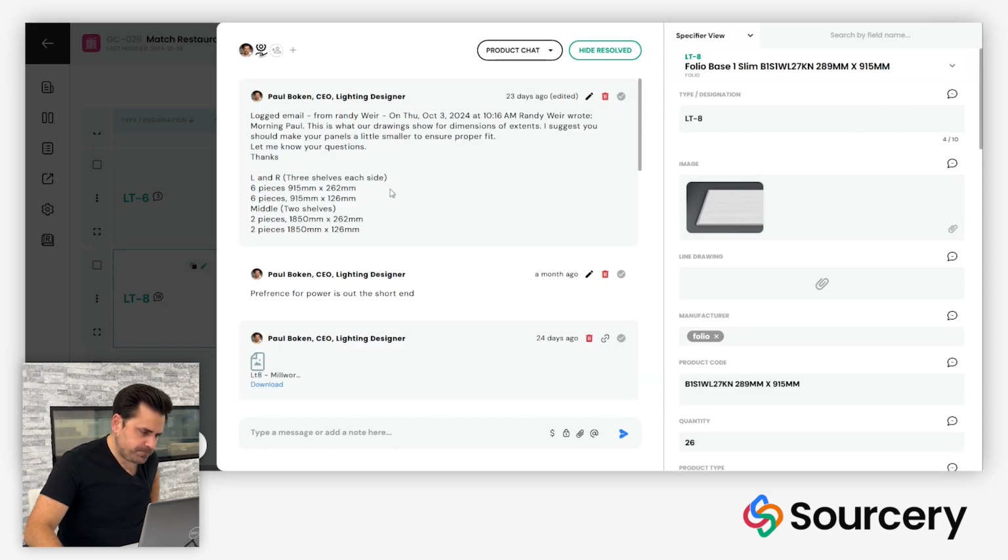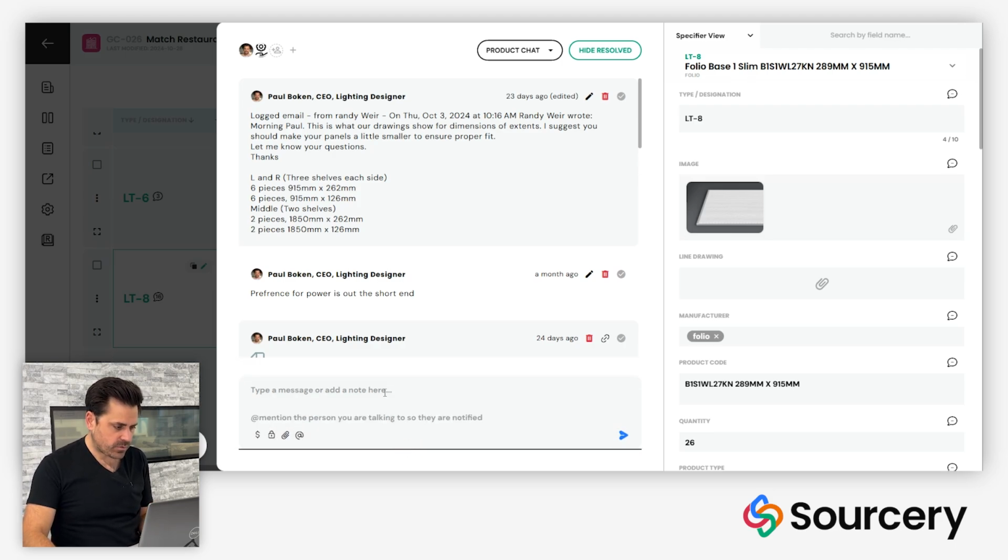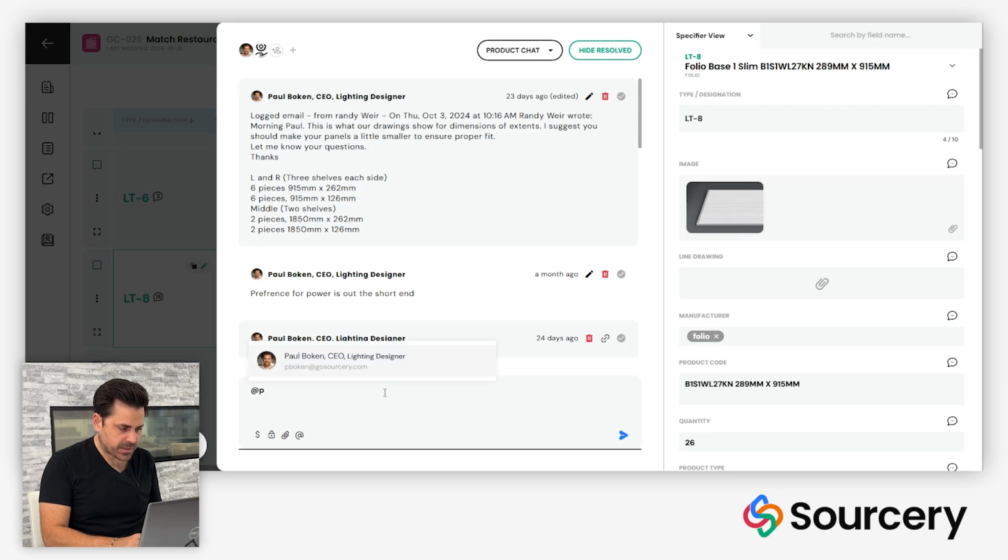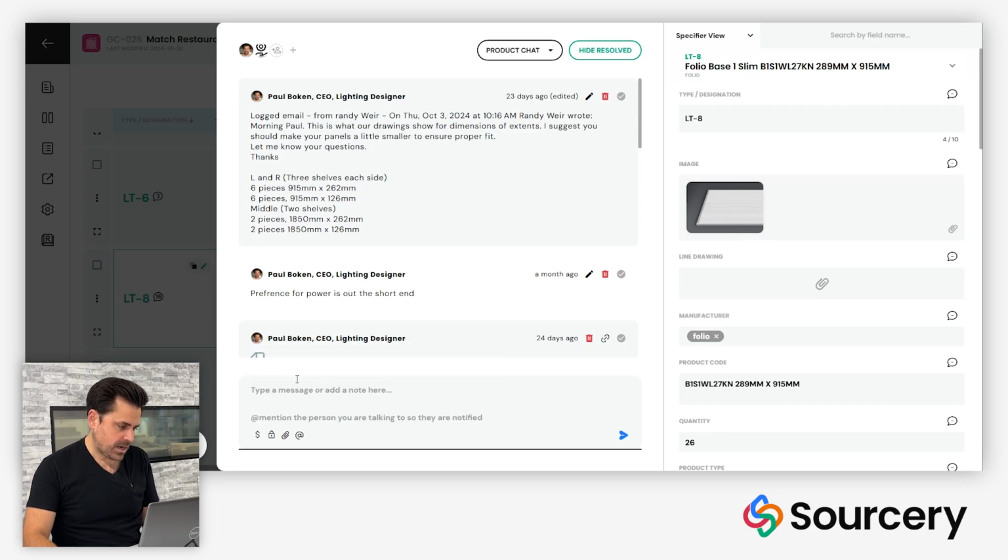So the basic function of chat, if you go down to the bottom here, this is where you chat with people. You can mention people. Mentioning people is great because then they'll get a notification. You've got to be careful. If you don't mention them, they may not get a notification. There's also some different features like adding attachments.